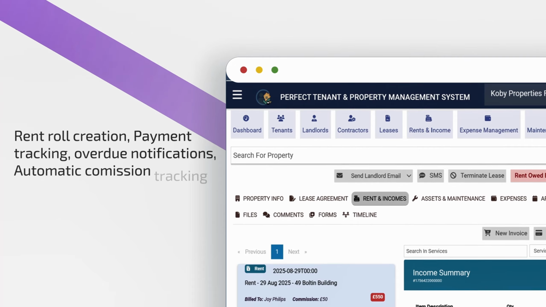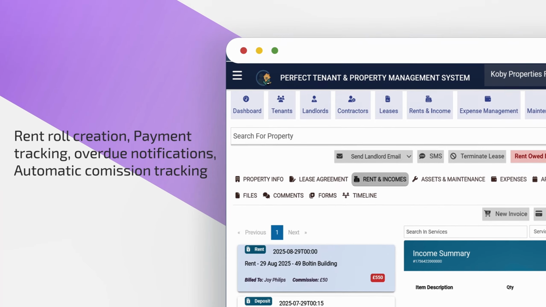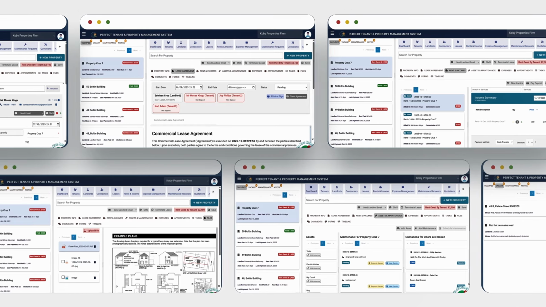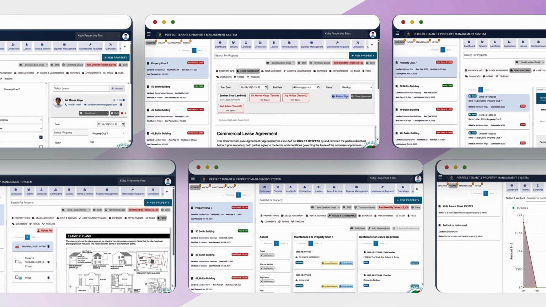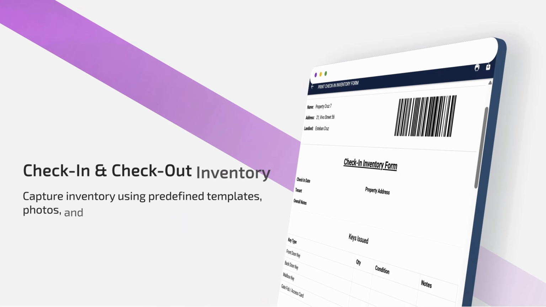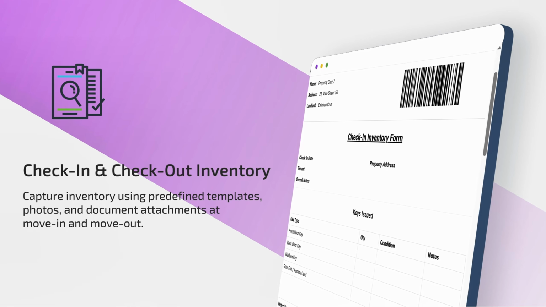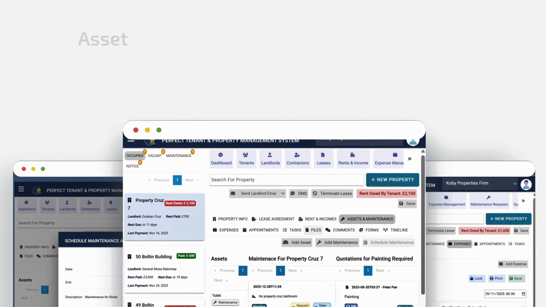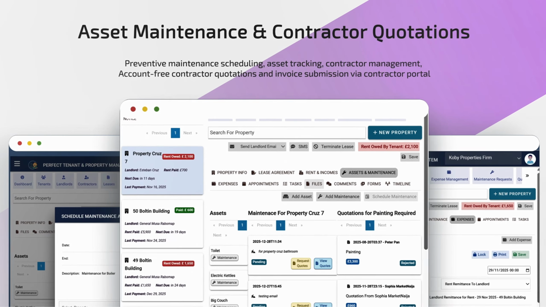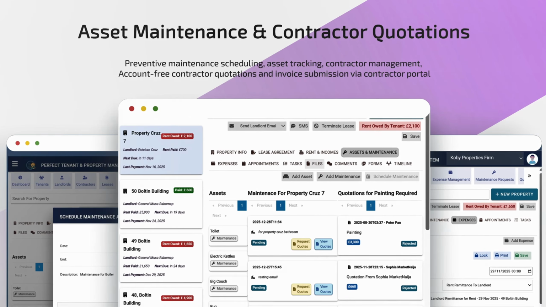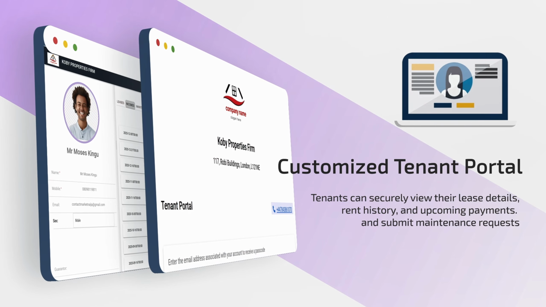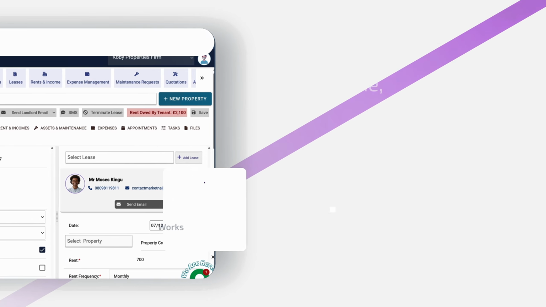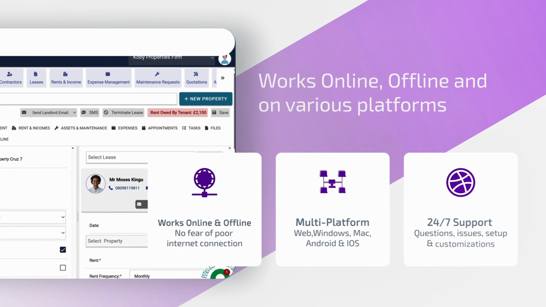Create and manage rent rolls effortlessly. Track payments and outstanding balances in real time. Manage check-in and check-out inventory with ease. Asset management with preventive maintenance and contractor portal. Custom tenant portal for communication and payments. Works offline, online, and across all devices.